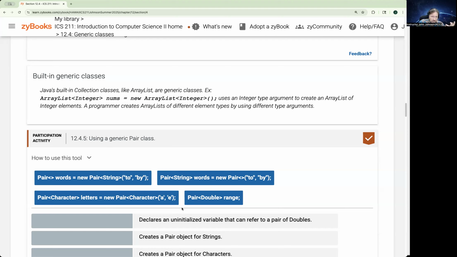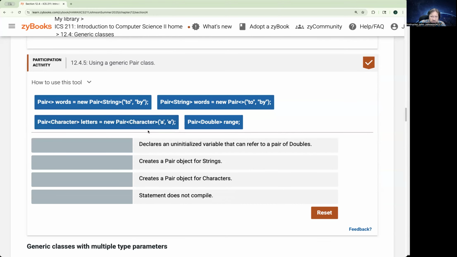We were doing that all the way back in the first section of generics. We were doing strings and integers, and I think double as well. So now the participation activity wants you to mix and match things here. So let's take a look.